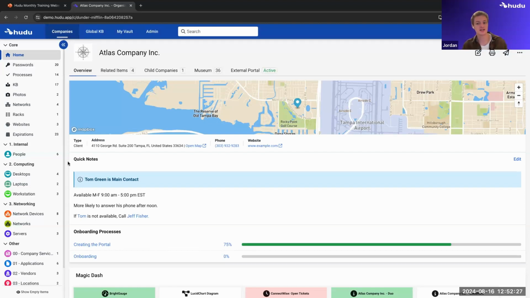Emil's got a question. Any way to create standard KB folders for all company or all customers, like customer password folders? There's not at this time. The only folders that can be created at a global level would be the asset layouts or the password folders. Unfortunately, the company KB folders would not be able to be created at a global level.